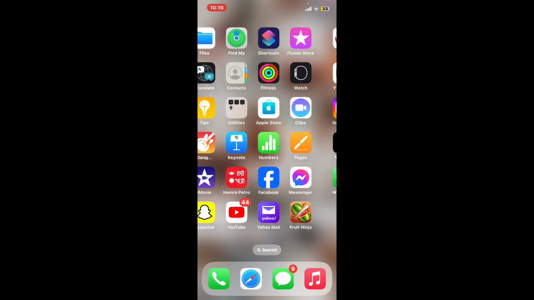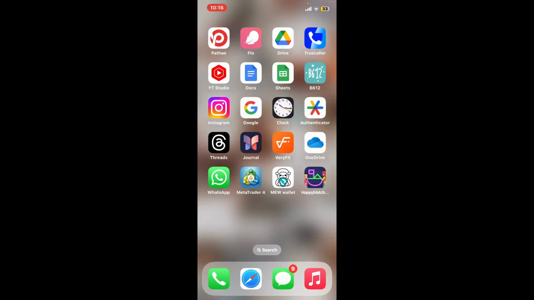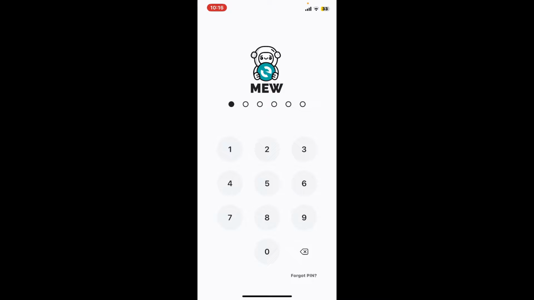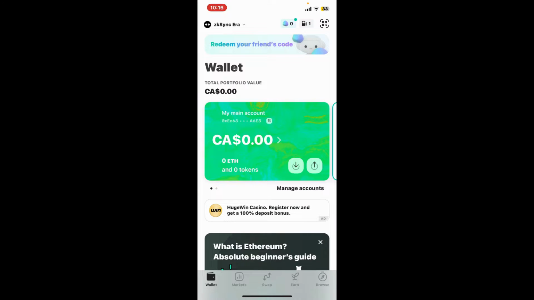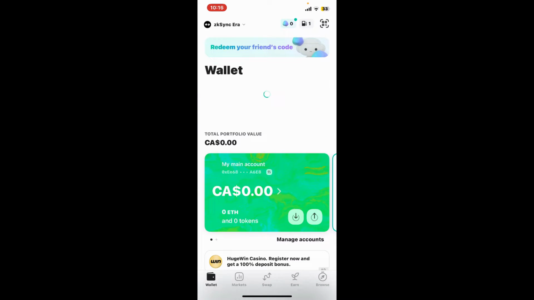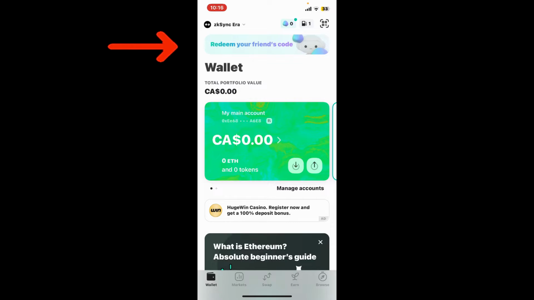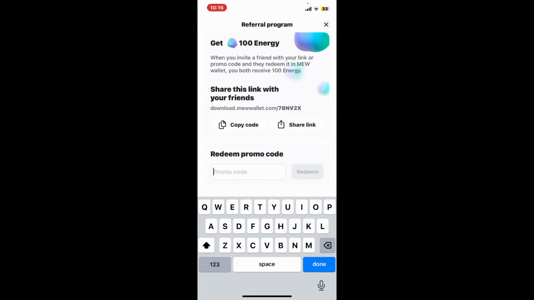First of all, open the My Ether wallet application from your app drawer. Also make sure to log into your wallet by entering your code. Once you're signed in, you will be able to see an option that says redeem your friend's code at the top of the screen. Tap on it and then enter the promo code that your friend shared with you in the text box and then tap on redeem.